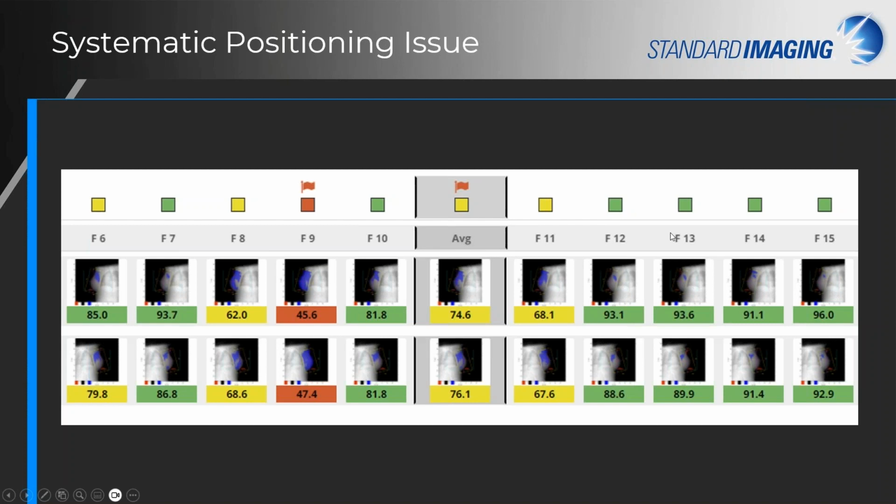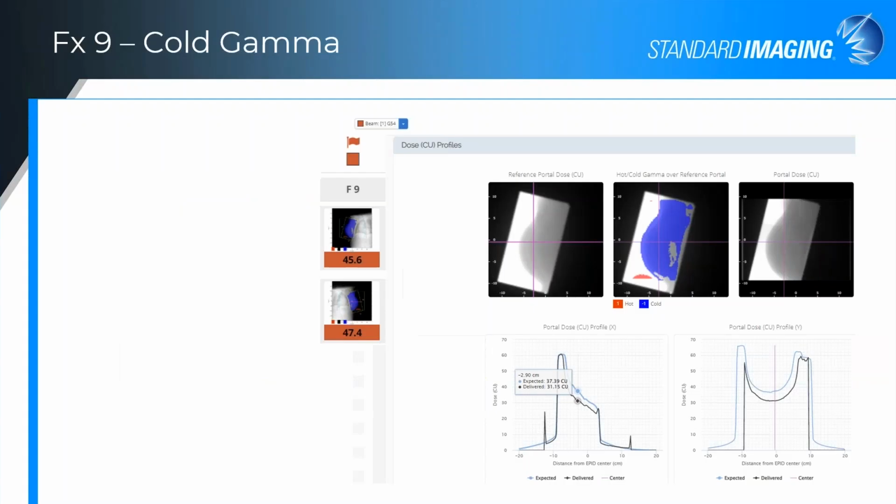By fraction 12, they got to a pretty good place and still had a little area of disagreement that's cold up in that superior aspect, but it's actually improved quite a bit. And for a breast case, this is a pretty good improvement. So let's take a look at fraction 9 a little closer. On the next slide, we're going to analyze one of the beams on fraction 9 just to show you the tools within the system. So again, these are the results for 9.